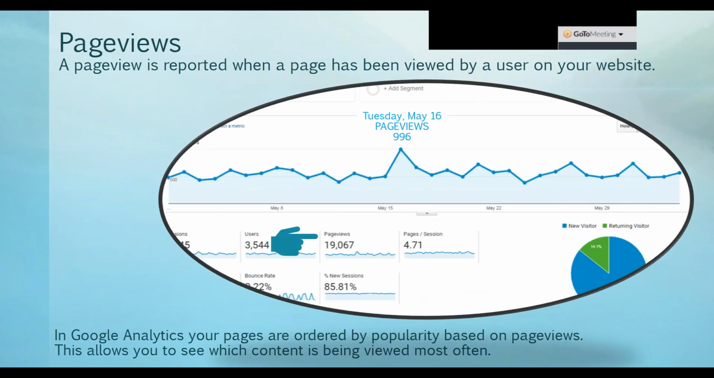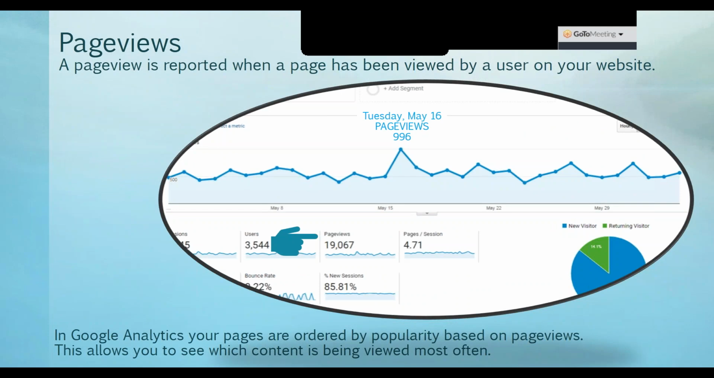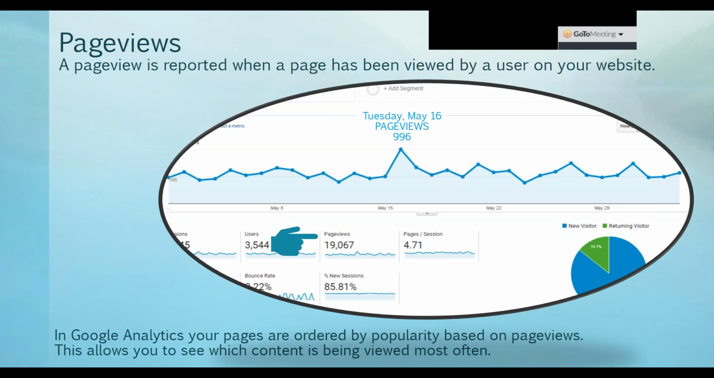On page views, this shows how many different pages have been viewed by the users. That means how many pages within your website. So if your website has 300 pages, then those pages are getting 19,000 views. It's not just 19,000 on your main pages. They're using all those different pages.